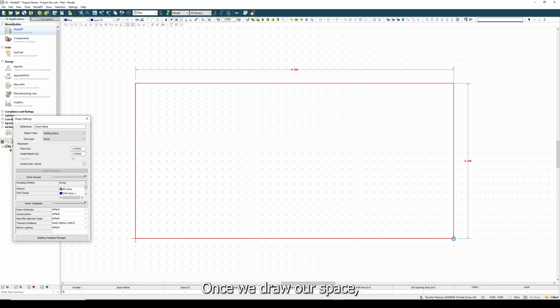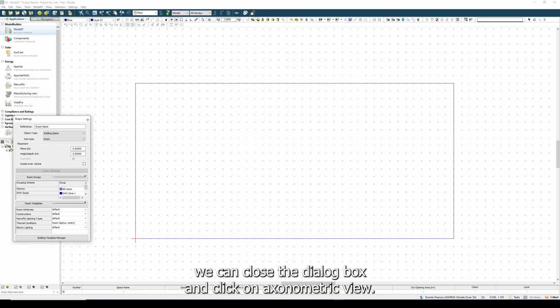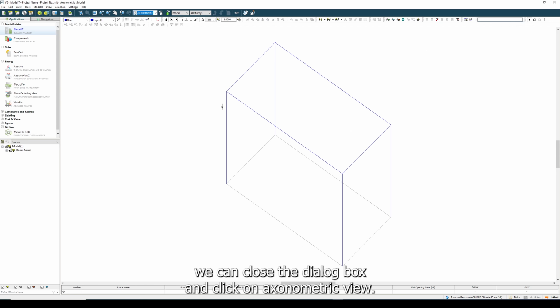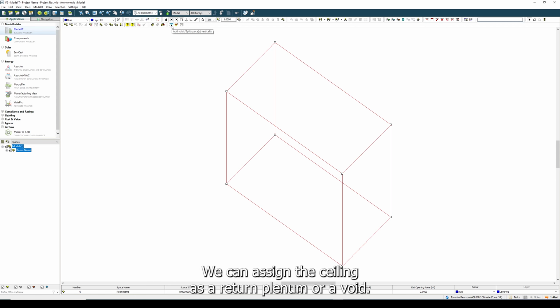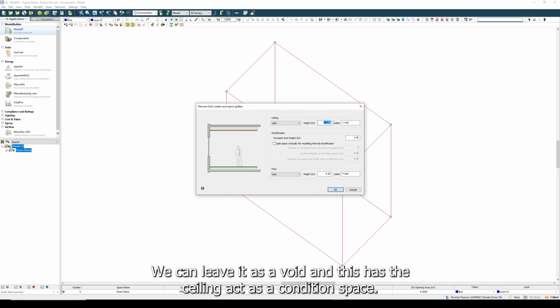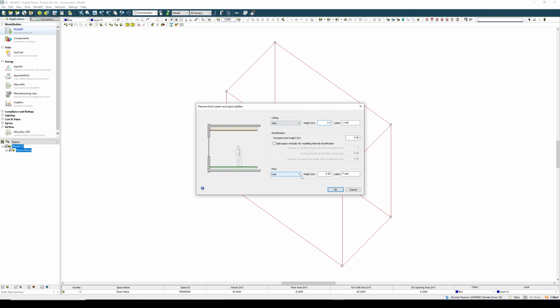Once we draw our space, we can close the dialog box and click on Axonometric View. Now to add the ceiling and floor, we can assign the ceiling as a return plenum or a void. We can leave it as a void, and this has the ceiling act as a condition space. We will do the same for the floor. Alternatively, you can omit the ceiling, and the top of the space would be considered as a roof.